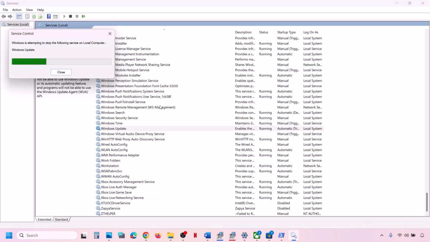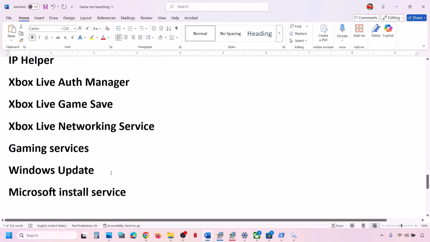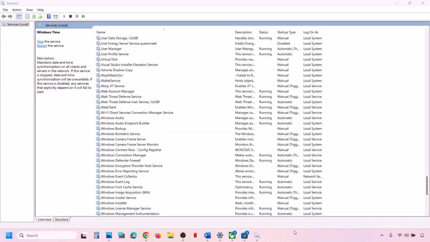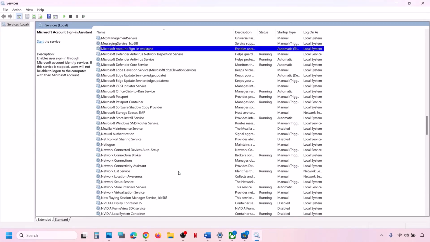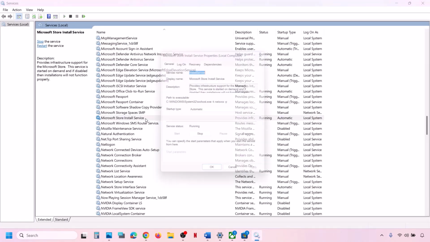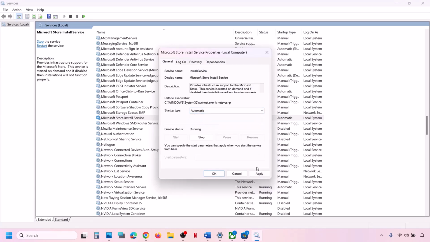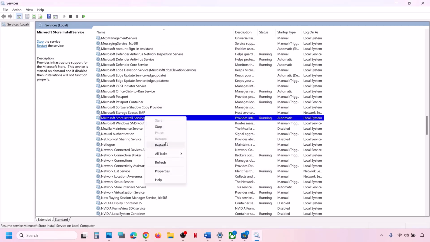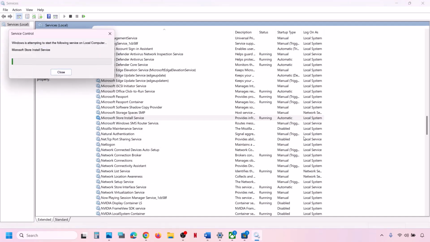Now find Microsoft Store install service. Let this complete first. Now once this is done, you have to find Microsoft Store install service. So find Microsoft Store install service, double click, set this to automatic again. Click on apply, click on start if highlighted, then click on OK. With this selected, right click on start or restart. And once this is done, now you can check.